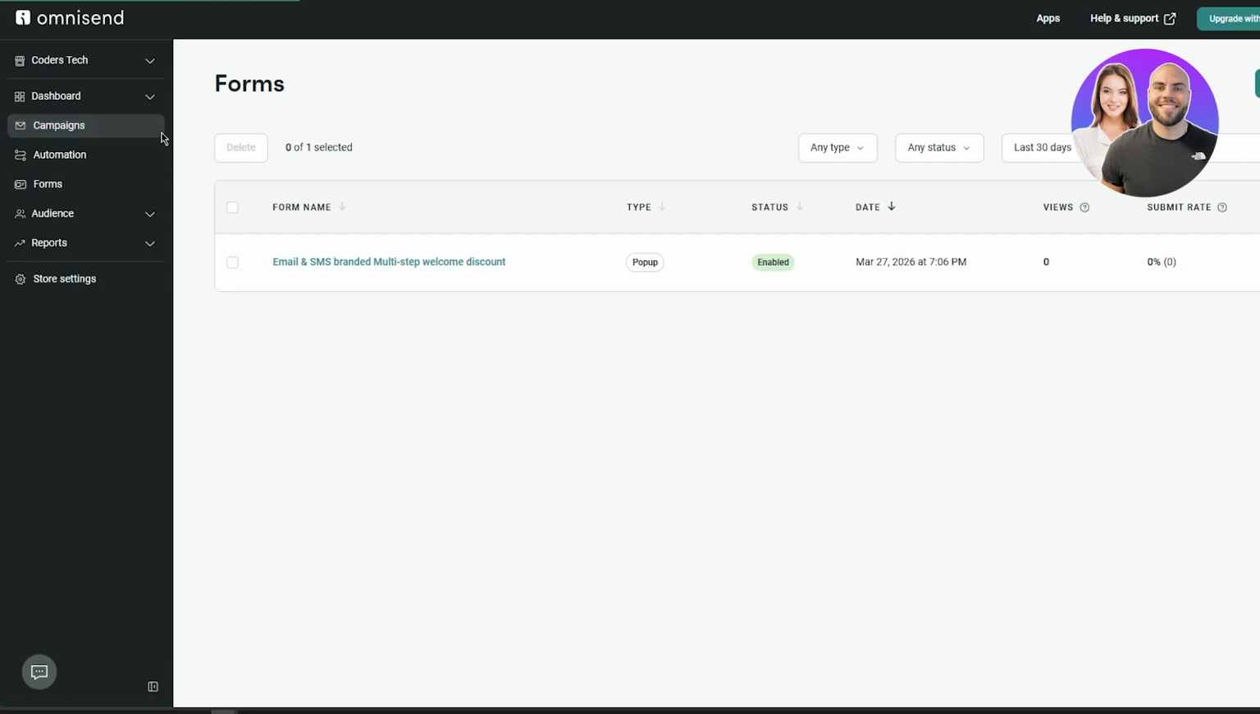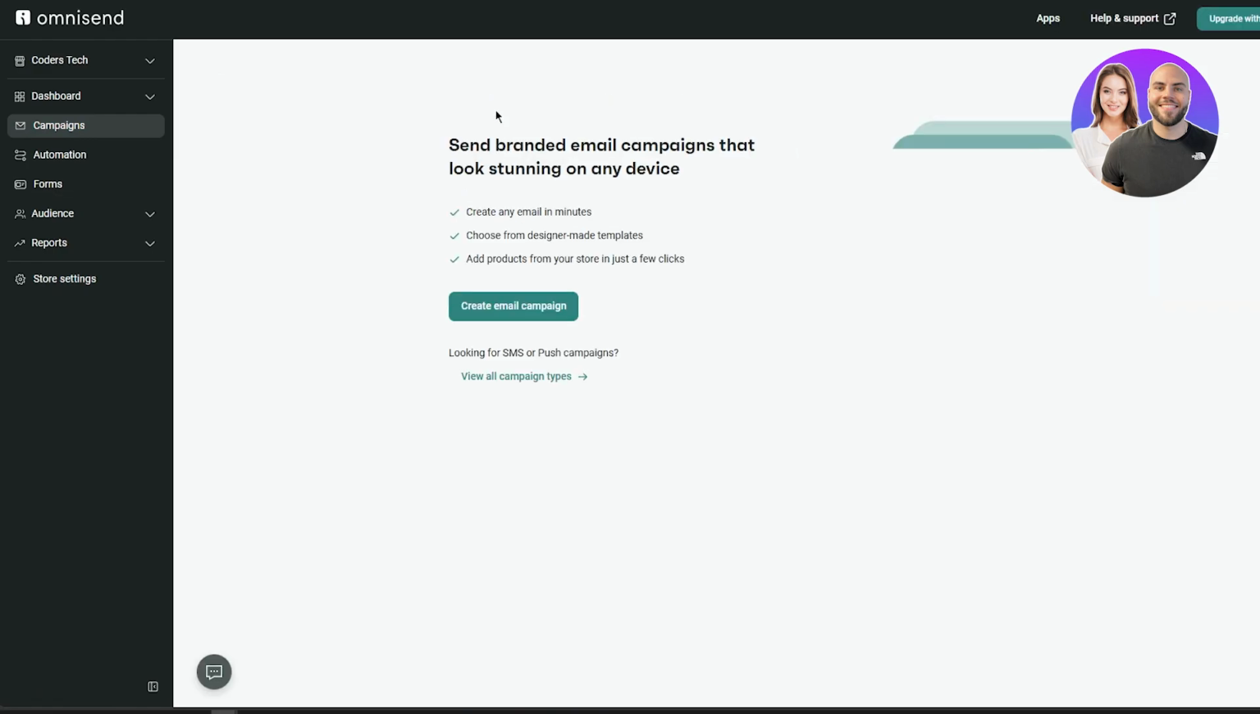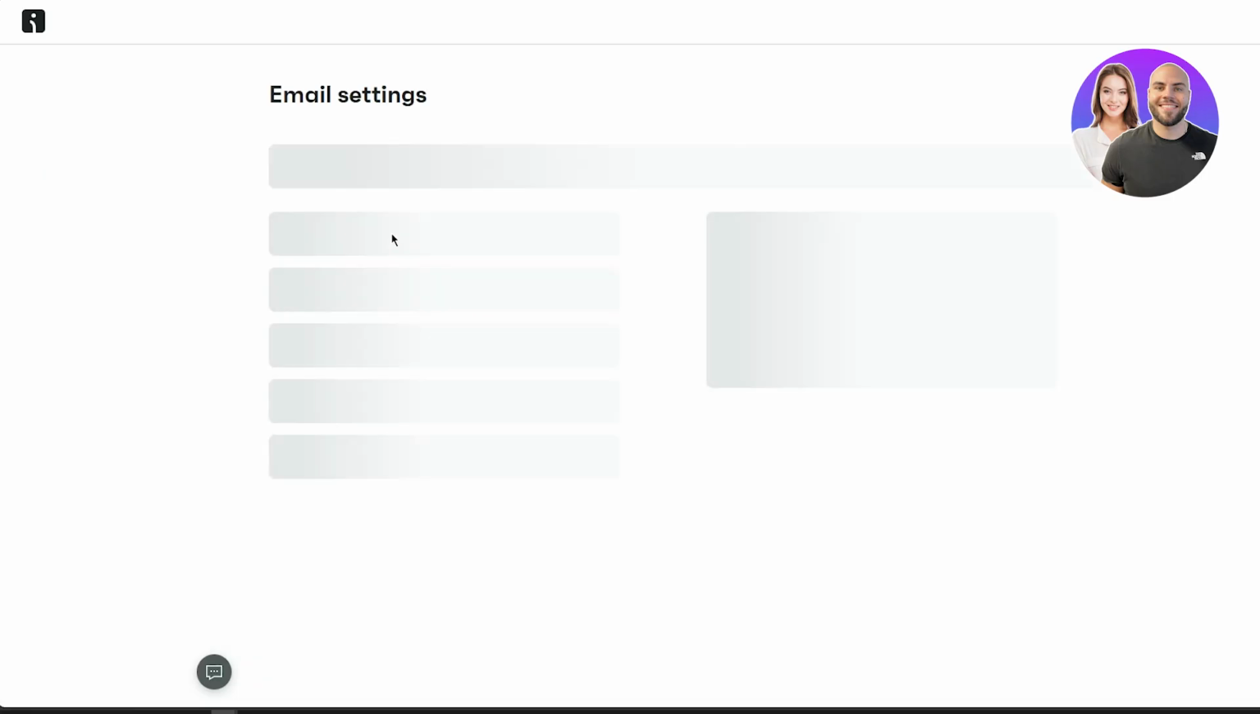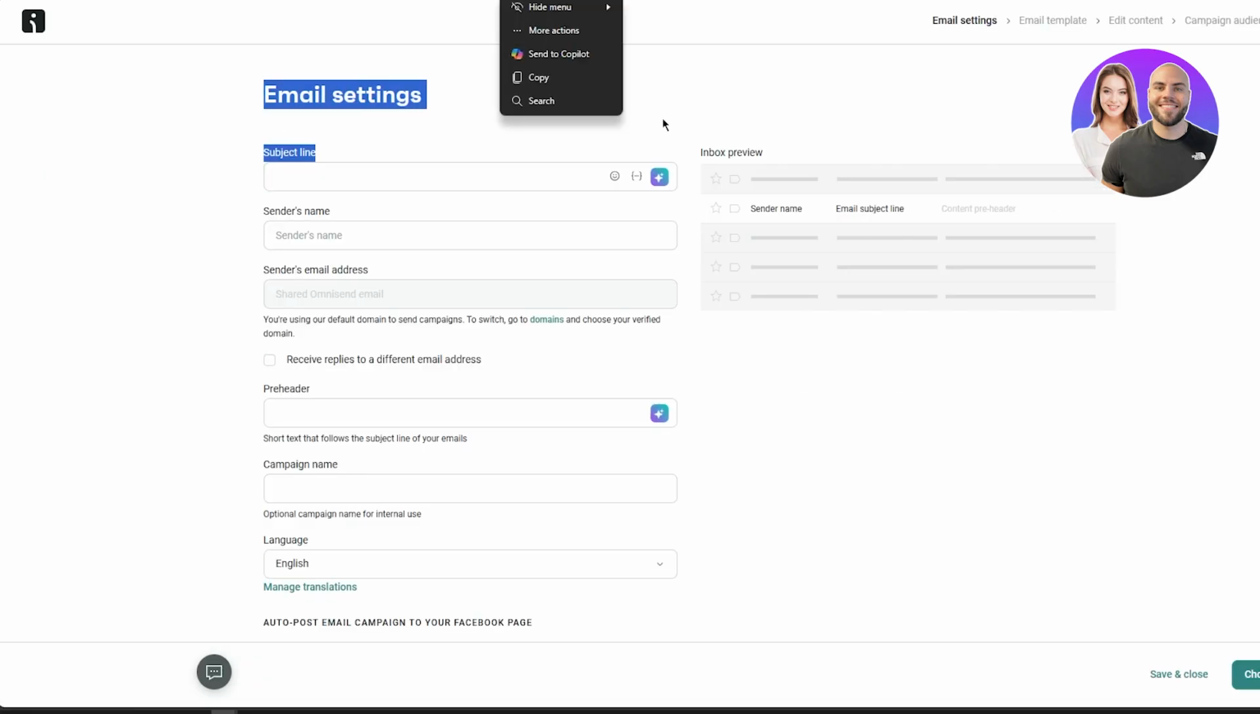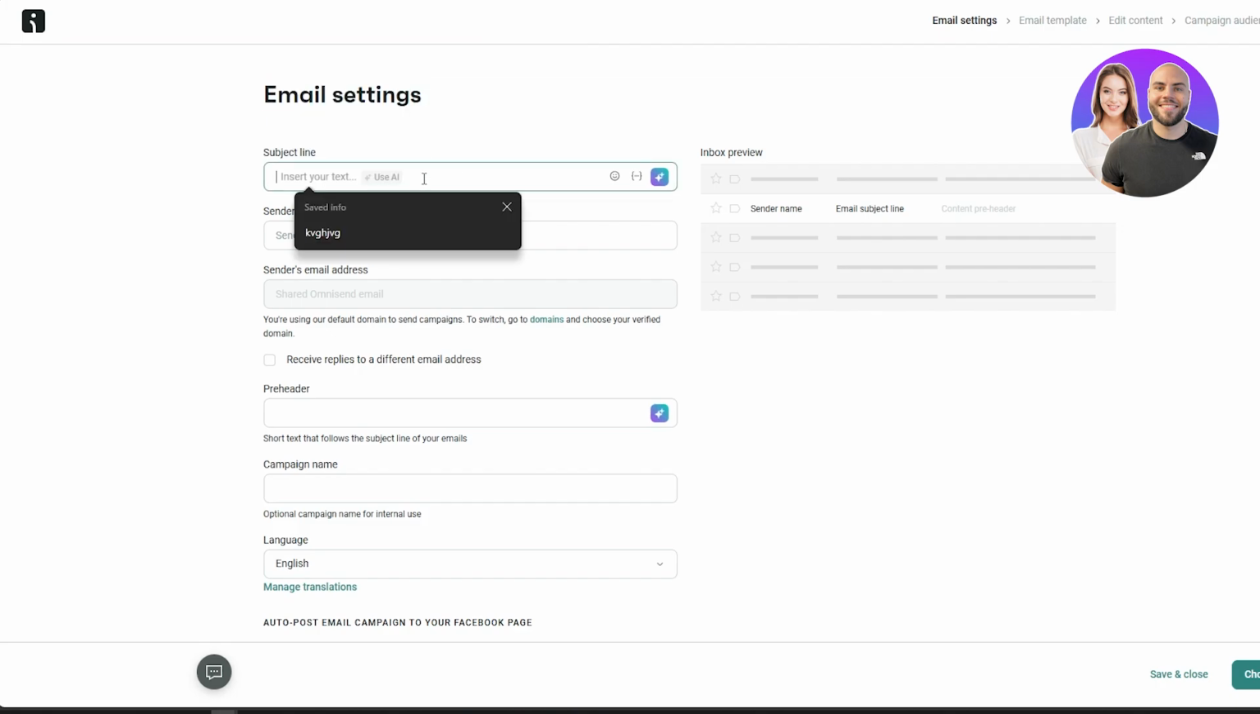So you're going to come over to campaigns over here. And once you go over to campaigns here, you're going to click on create email campaign. Now in email settings, obviously you're going to choose a subject line like new launch. Okay, we're going to go with that. Sender's name, you can go ahead and write in your very own name if you want to. I'm going to go with John.